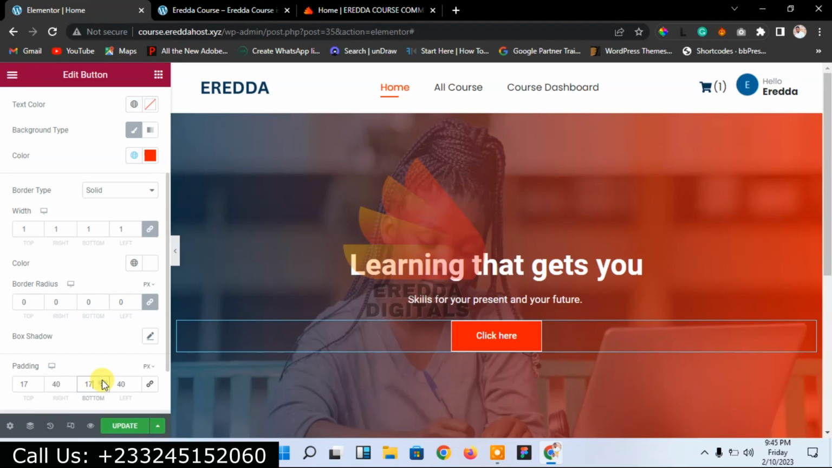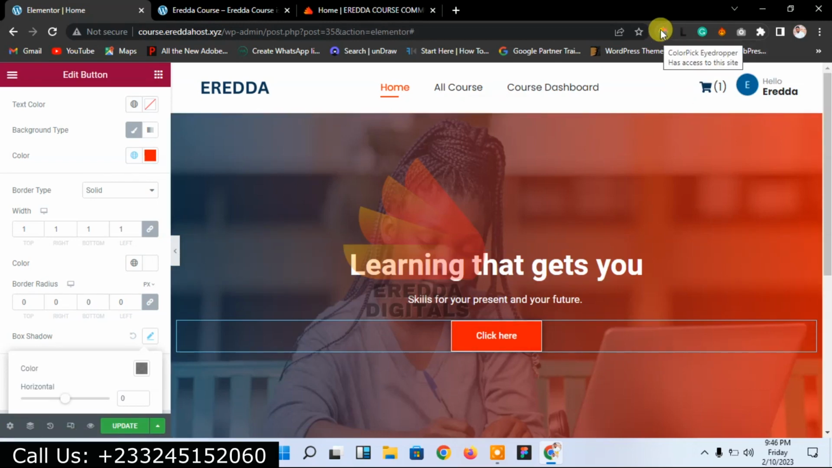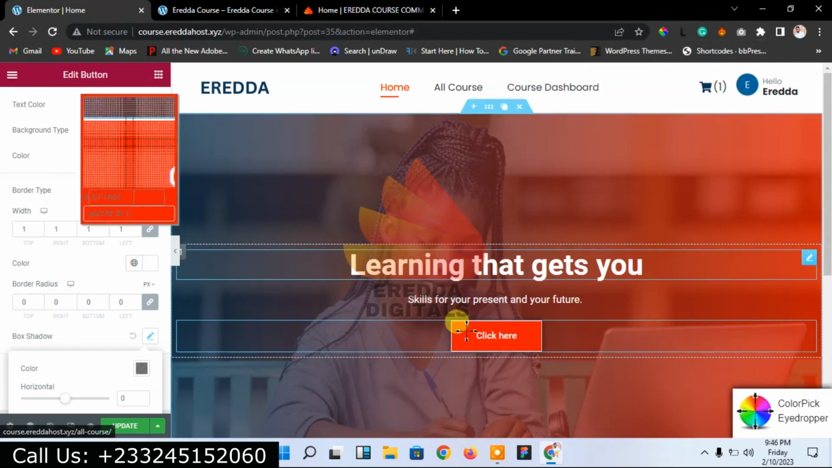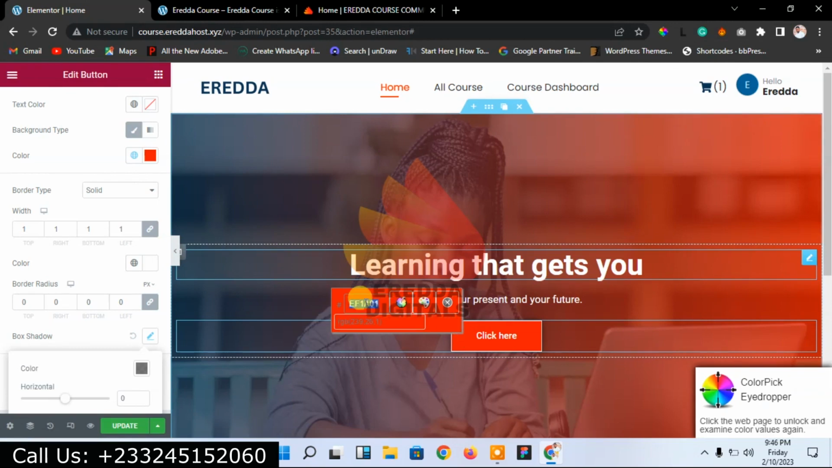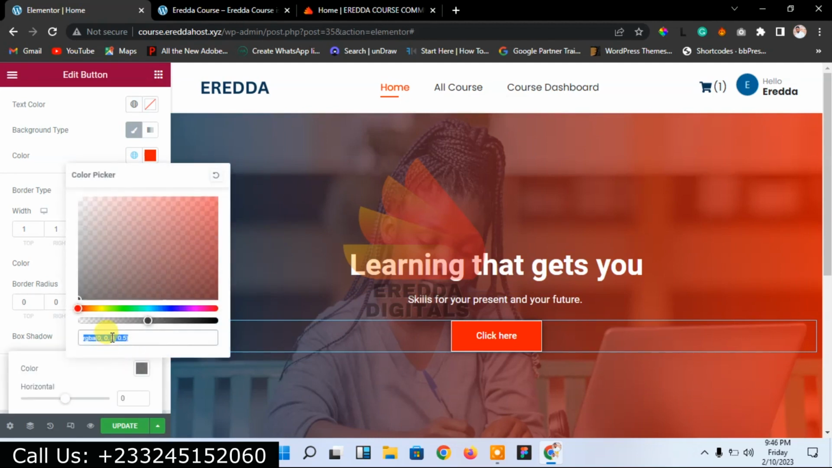Good. Now what I will do is give it a background, like a shadow. For the shadow, I want to go with the same color. So let me use the color picker and pick this color. Good. So let me select that, and the shadow here I will paste that color. You see, we have that.